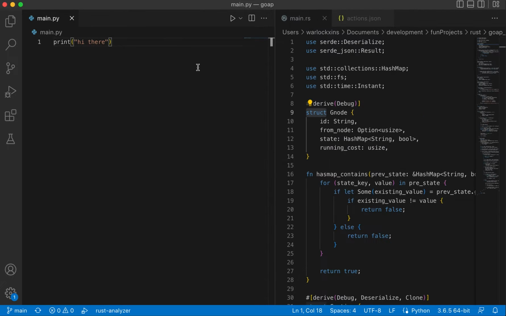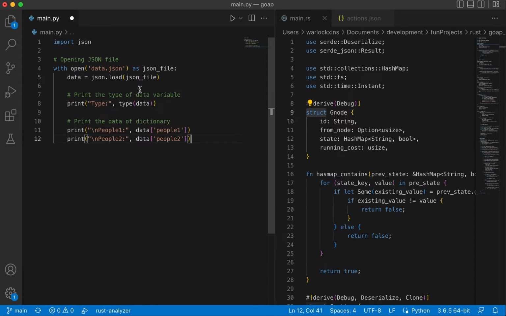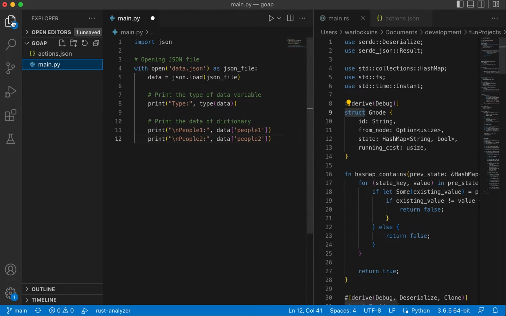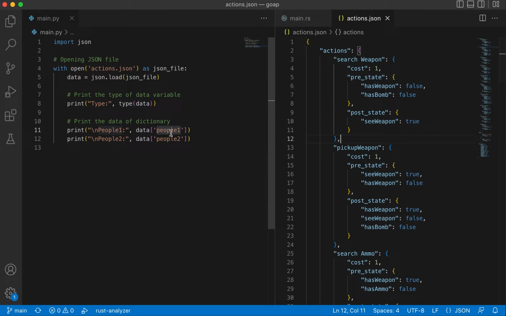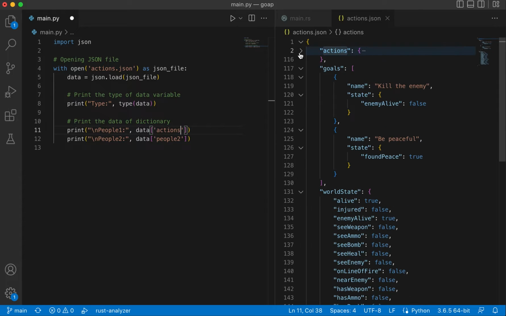it says hi. So if I do that, and I know that in my local folder here is actions.js, so I will read it, and apparently the data will be loaded. The type of that will probably be a dictionary, and since I know for a fact there's no people, I guess I can get actions and goals.